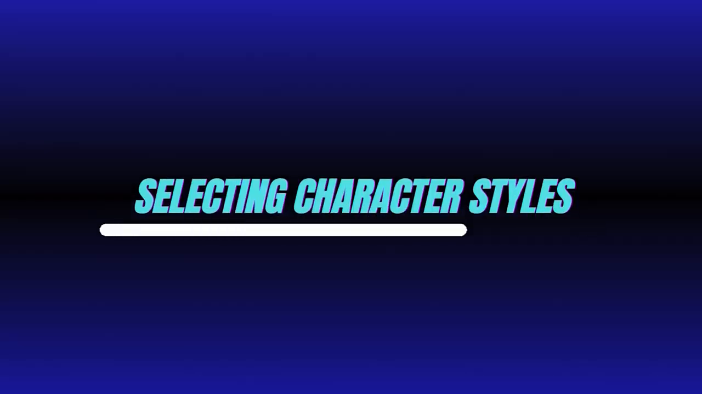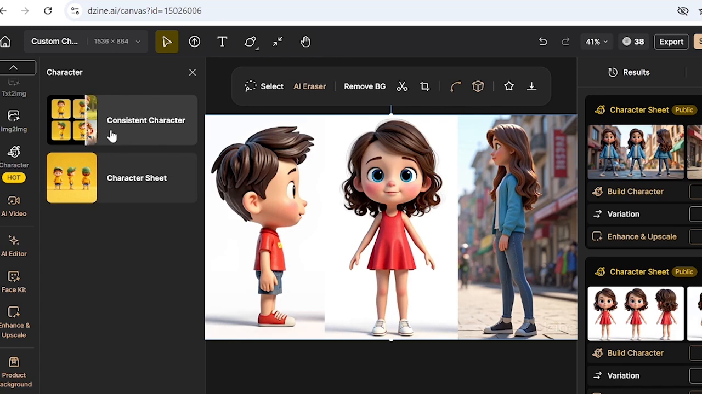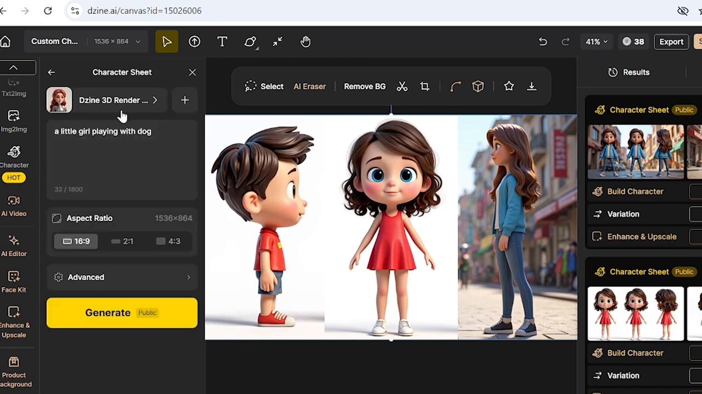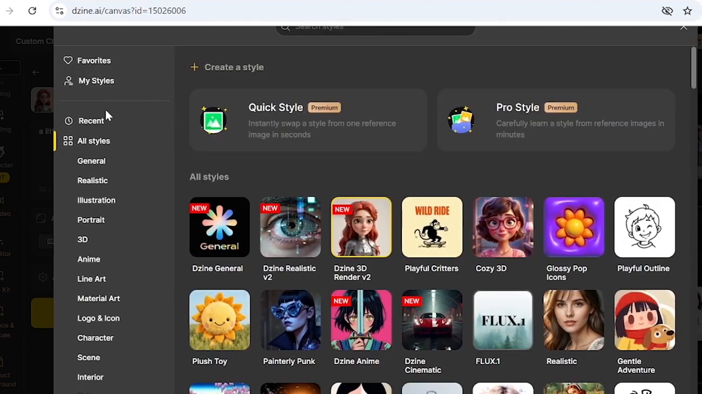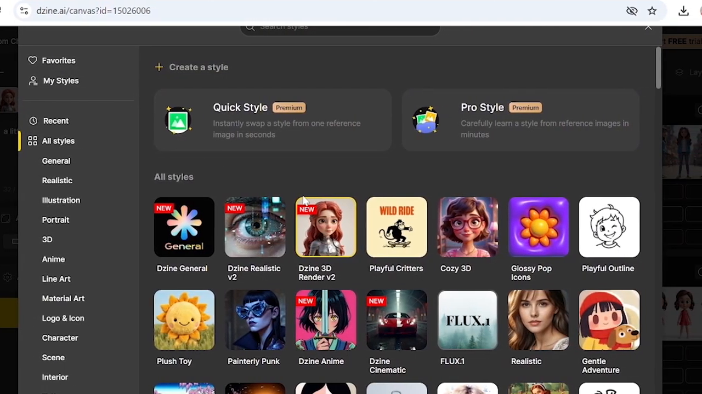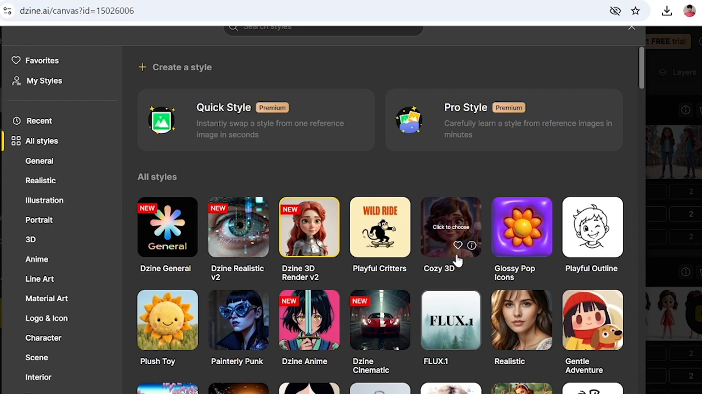Selecting character styles. Once you've accessed the character sheet in Design-A, the next step is selecting the right style for your custom character. Design-A offers a wide range of styles to suit different creative needs, whether you're aiming for realism, a 3D look, or a more stylized design.